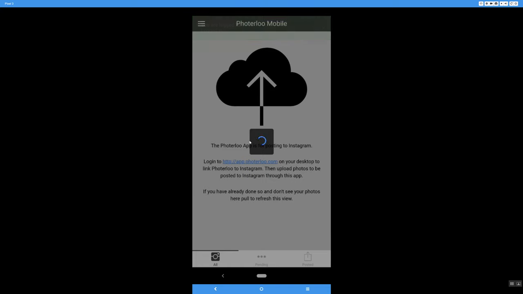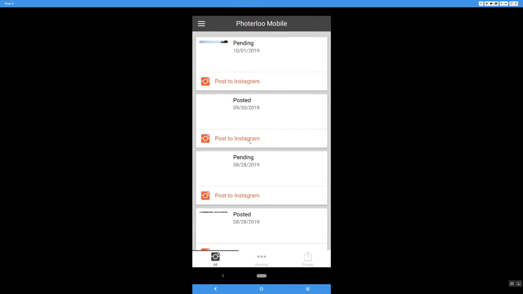And that's it. Now that you've logged into the app, your Photerloo on your phone is connected to the Photerloo web app. You probably won't see these photos here because I've used Photerloo before and I've already posted with Instagram. You can see that I've got some photos popping up. But that's it. Now you've linked Instagram. You're ready to start posting photos to your Instagram feed from your phone via the app.